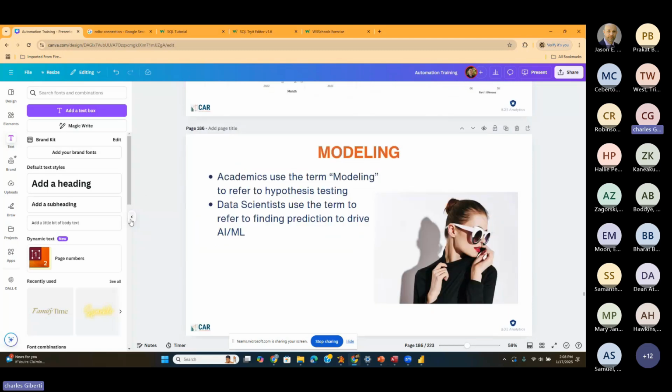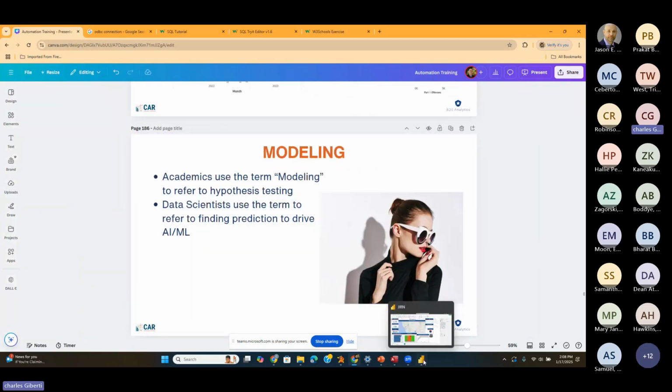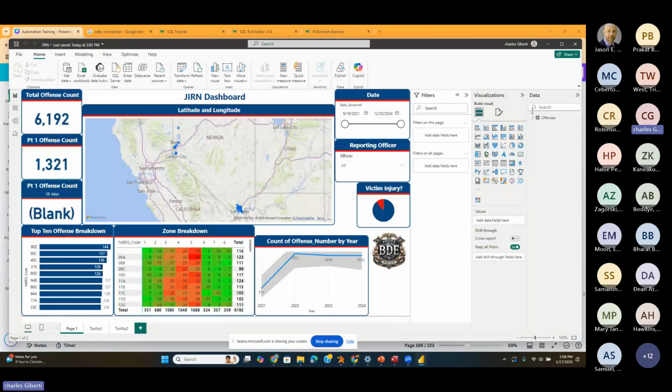So data modeling becomes necessary whenever you want to create a dashboard that looks at multiple pages of data at once. So far, everything that we've done has just been reading offense data. But if you wanted to create a dashboard that could analyze both offense data and CAD data at the same time, you would have to create a data model.